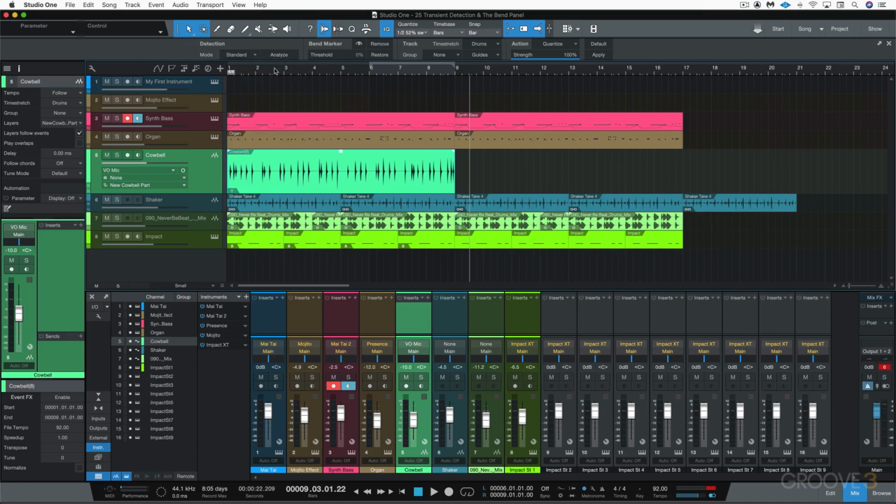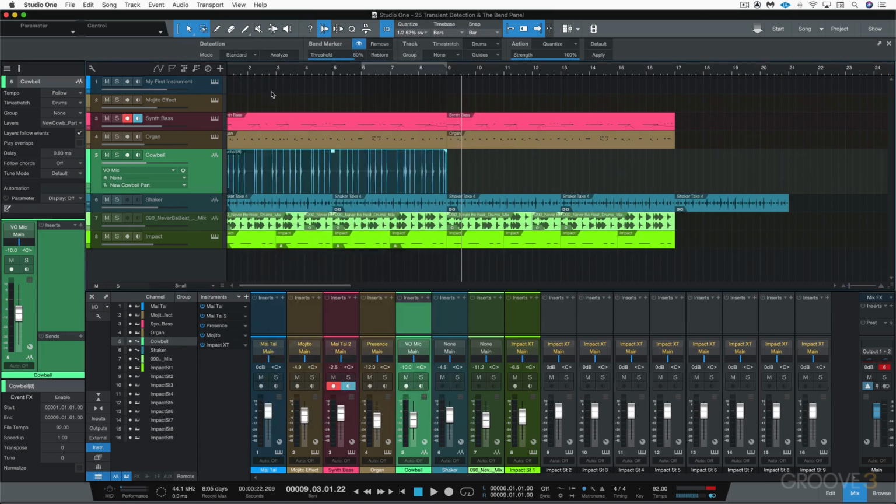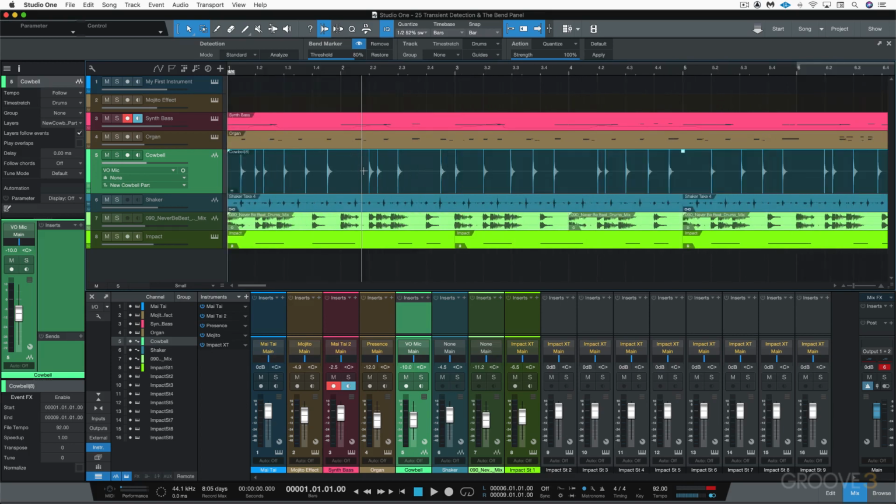So before I hit Analyze, I'm just going to show you another way to do it, or you can right-click here and just go Detect Transients. And that's the same thing as pressing Analyze, and it's detected all the transients and placed these bend markers in place. Let's zoom a little bit, and we'll look a bit more closely at what's going on.